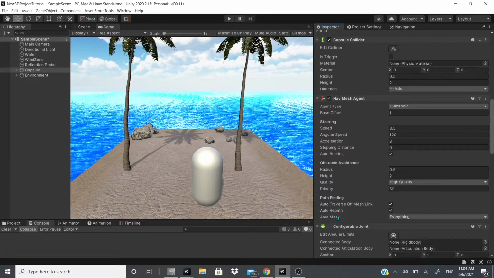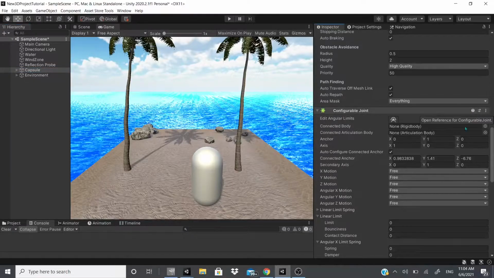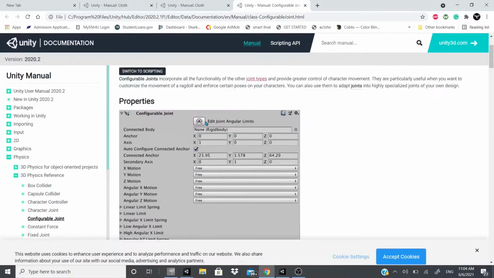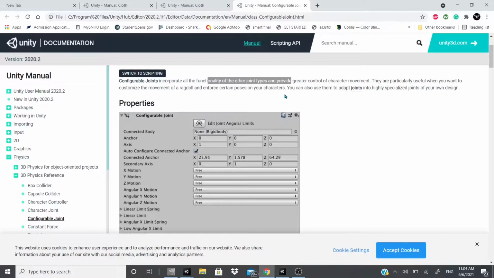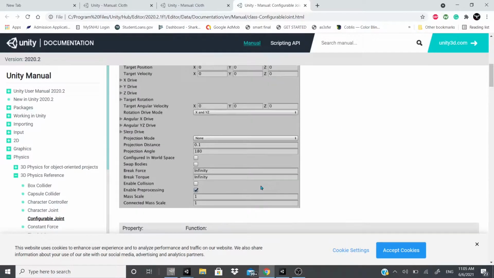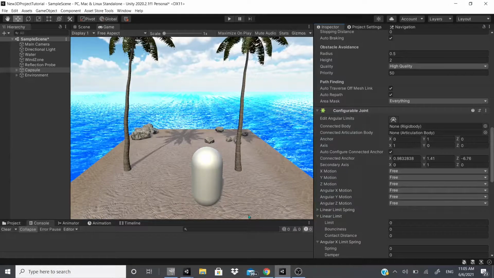Now for the configurable joint, the reason I added it to this capsule player is that if we look at this documentation real quick, it says that apart from it being all types of joints, what they mean by that, I'll show you right now. They also are particularly useful when you want to customize the movement of ragdoll or enforce certain poses on your characters. And they also provide greater control of character movement. So that's the whole reason that I put it on the capsule game object, the player.